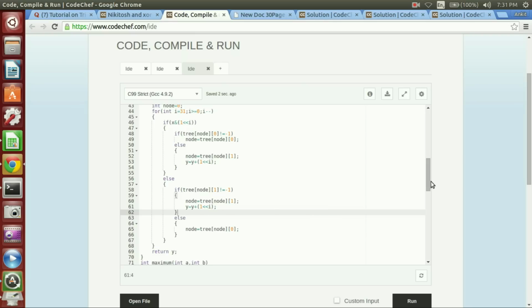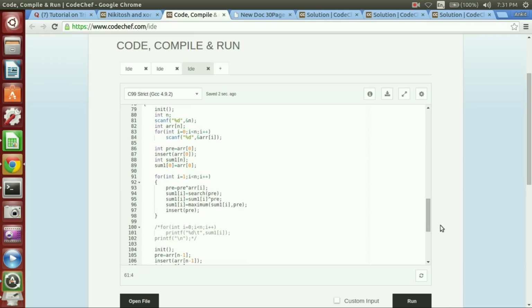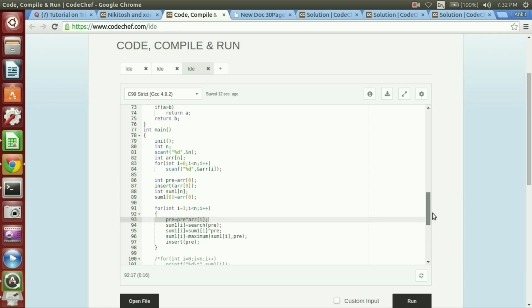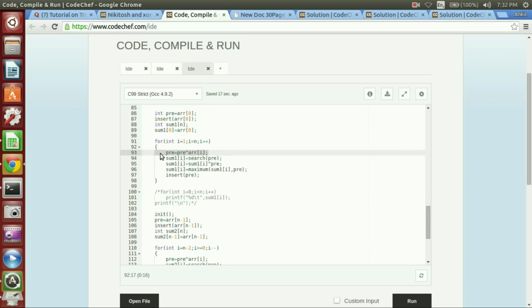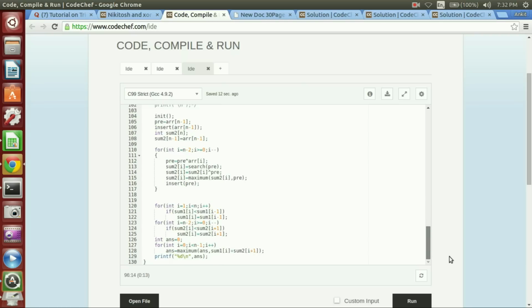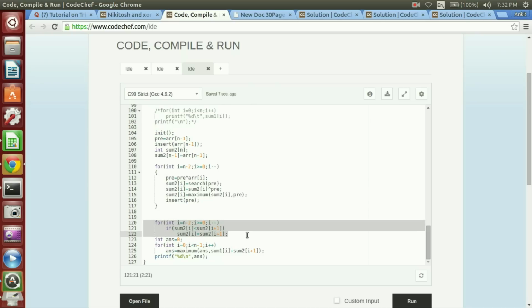Similar approach, and we are doing the same operations that we had done in the previous solution, that is first forming the prefix value, then searching that in the tree, then finding the maximum XOR, and then also inserting the prefix value. Similarly for the sum 2, that is from backward, and then optimizing our b value and then printing the final answer.